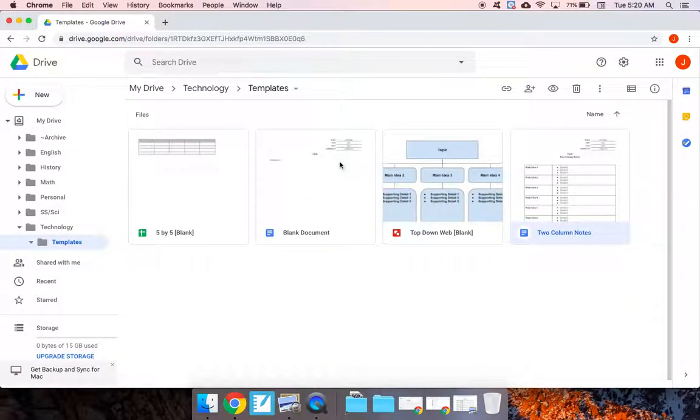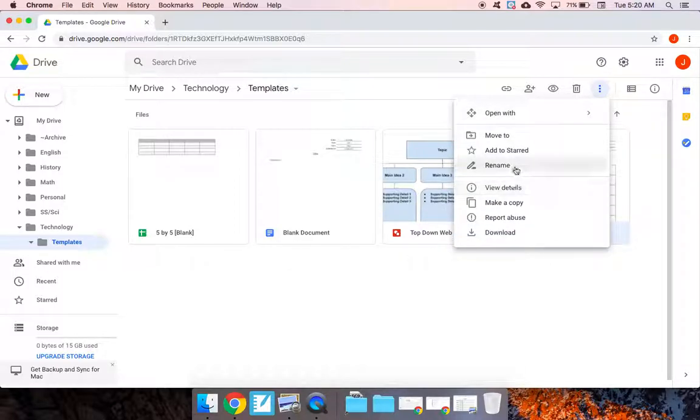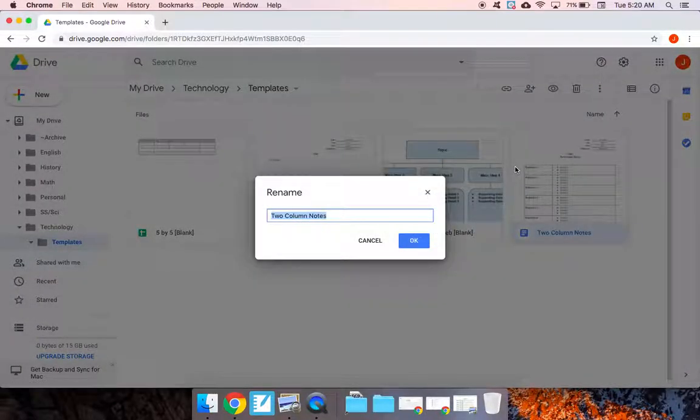Which means that if you do a story or you work on some project where a top-down web is appropriate, you now have this as a basis, and now you have 2-column notes as your basis. And these are 2-column notes, but let's do this a different way. With the 2-column notes chosen, click here, go to Rename, go to the end of the file, open up a bracket, rename this to blank.